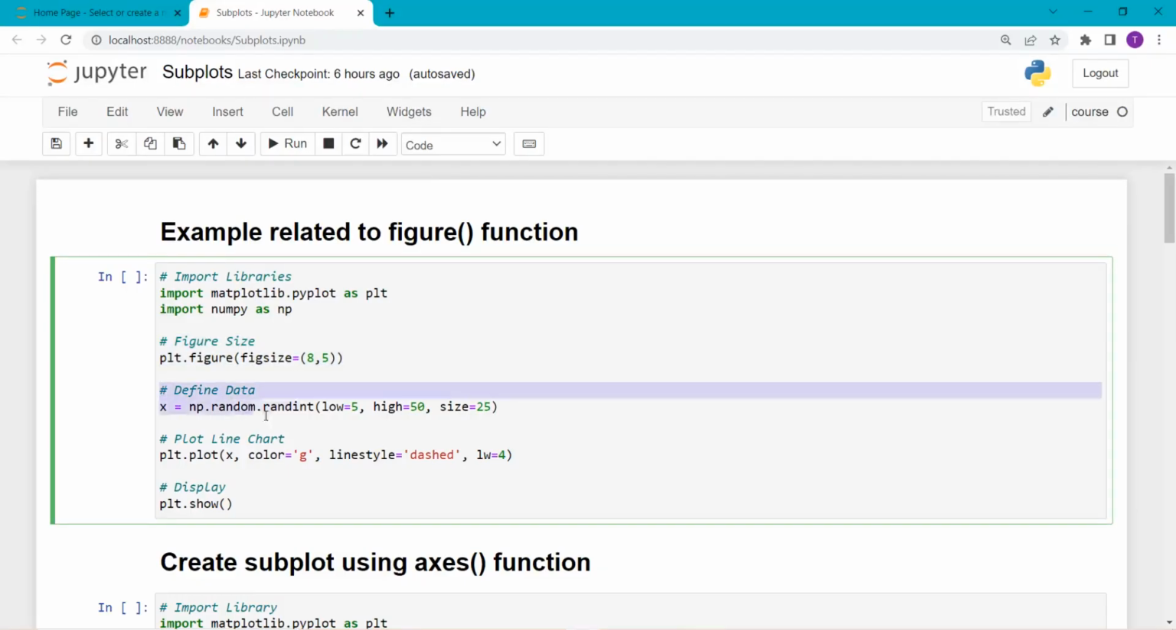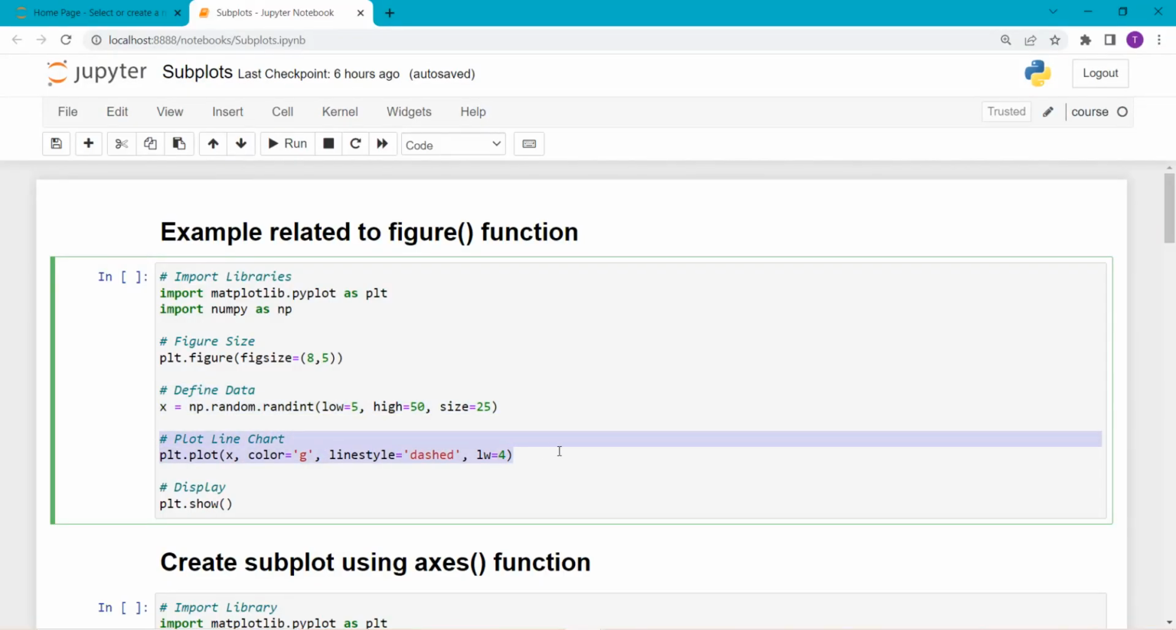Next, I define data using the random.randint function of the numpy module. I pass the low value as 5, the high value as 50, and a size of 25. Next, I call the plot function to create a line chart.